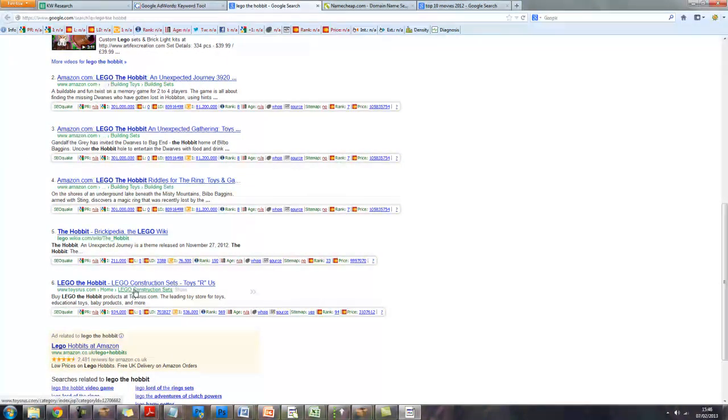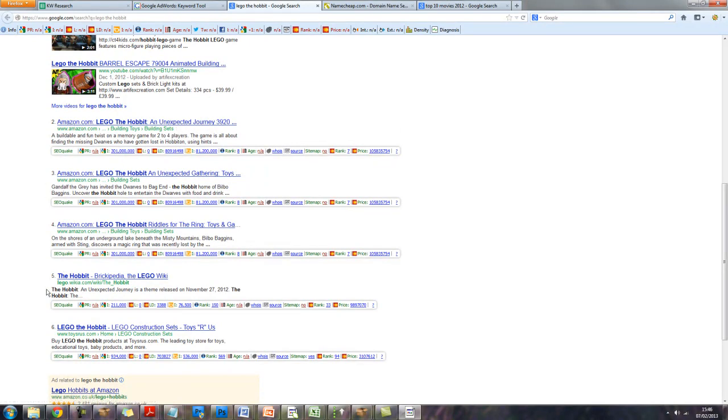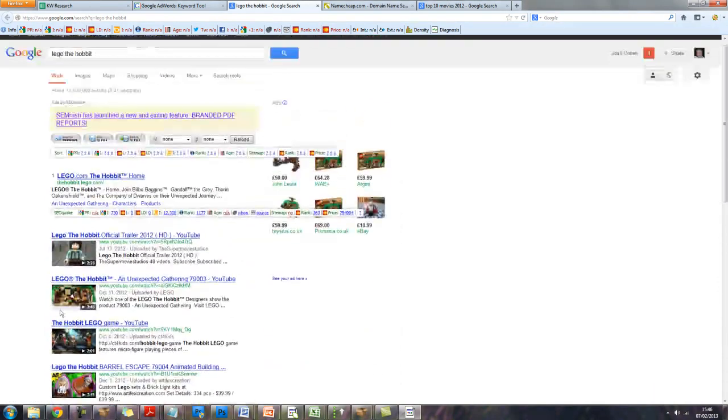And you can see here they've got a Lego construction sets area, but it's not a specified area for Lego the Hobbit. Same with Amazon, it's in building toys and building sets. So all of these, you see 3 Amazon results here that you could very easily pass. So again, that's even more encouraging.